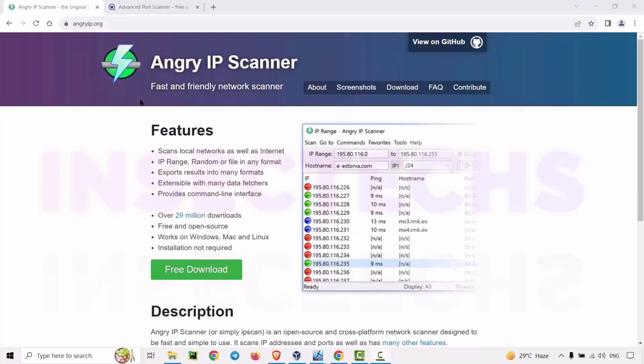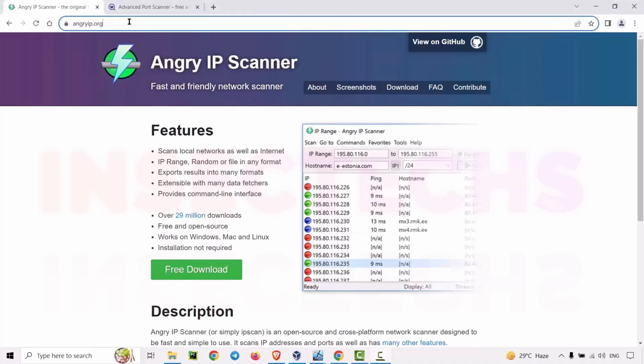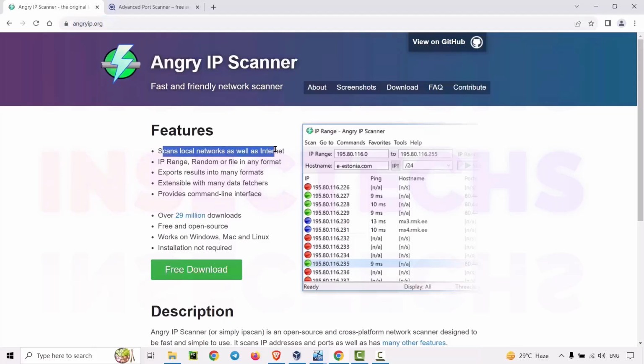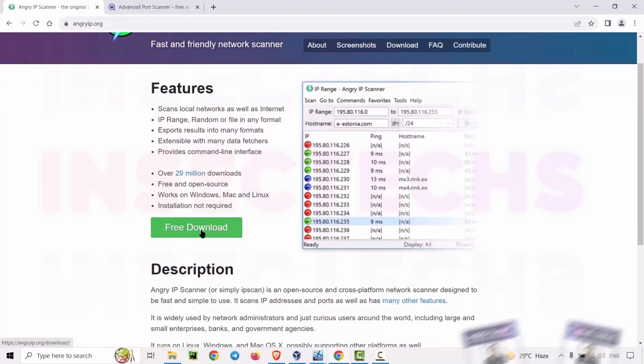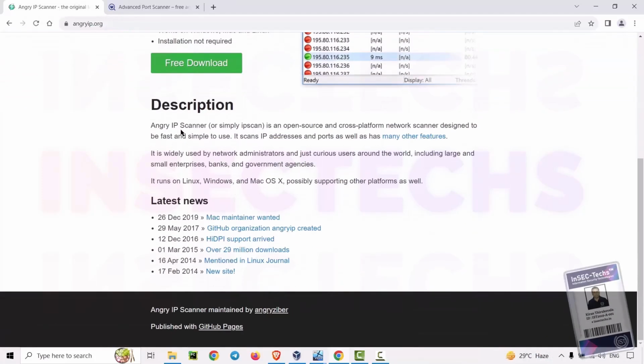So let us start. As you can see, the website angryip.org is a website where you can download this Angry IP Scanner tool. As you can see, the subheading says fast and friendly network scanner. If you look at the features, you can scan local networks as well as the internet, IP ranges random or from a file in any format, and export the results into many formats like HTML and so on. Over 29 million downloads. If you scroll down here, you can download it and read the description in the paragraph.